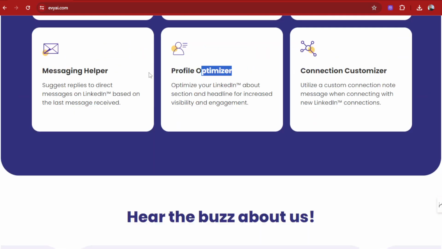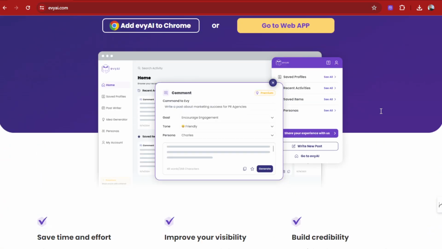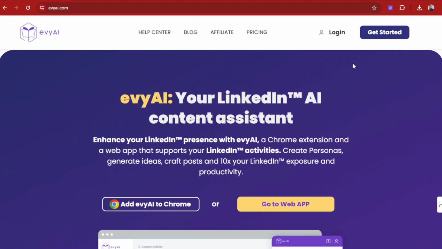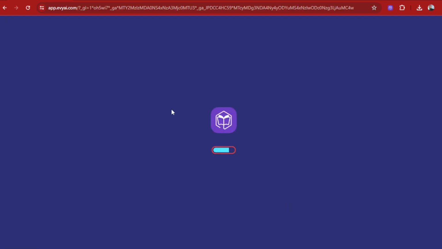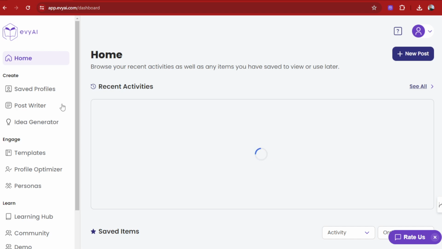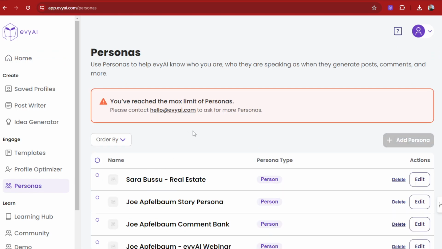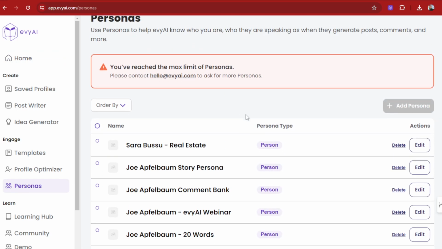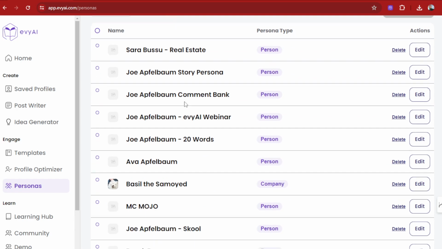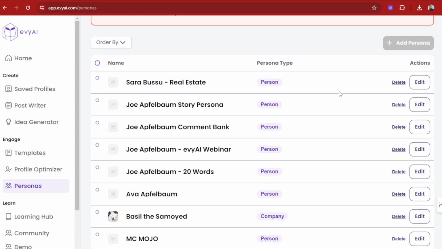So how do you get started? Well, it's really simple. You just log right in. If you have an account, you click on the Go to Web App option, and that'll log you right into the back end of evyAI. On the left side, you're going to see a button that says Personas. You click on Personas, and then it'll load all your personas. Now, there is a limited amount of personas that you can have with evyAI, but once you add your personas, you'll be able to see where the limit is.